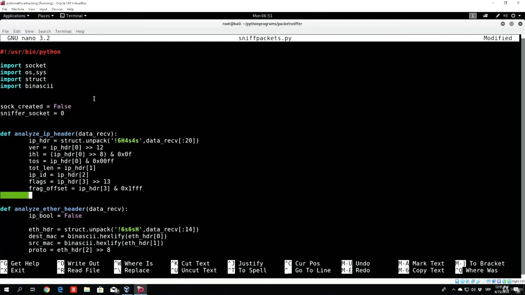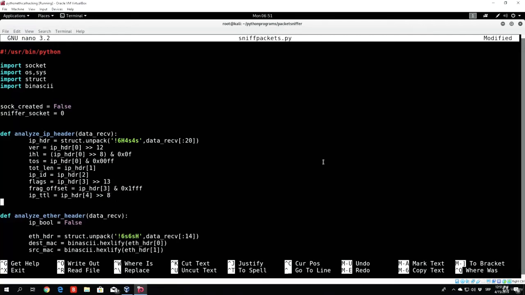So the next thing we want to specify right here would be the time to live. So IP underscore TTL, which stands for time to live, would be the IP underscore header fourth or fifth element, however you want to call it, this is the fifth element in the IP header list. And we want to move it 8 bits. Now, since that is not the only field that we will use in the fifth element, we also have the IP protocol. Did I just type 8? Okay, so here it is.